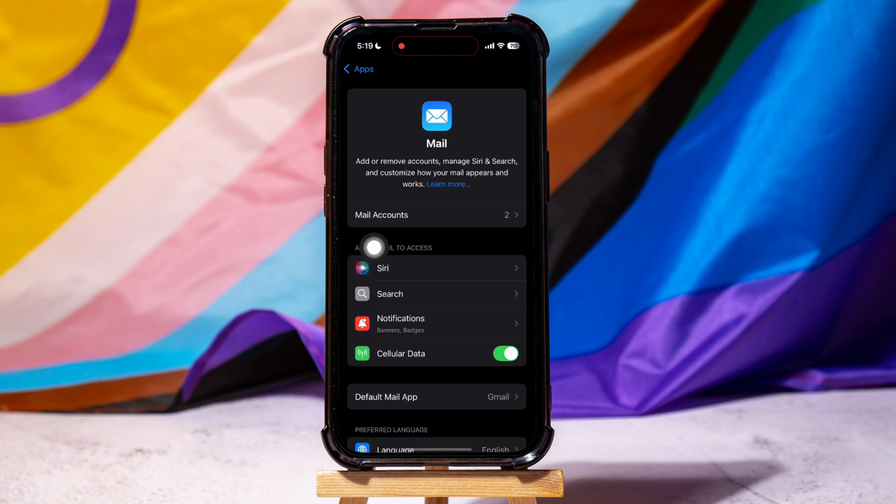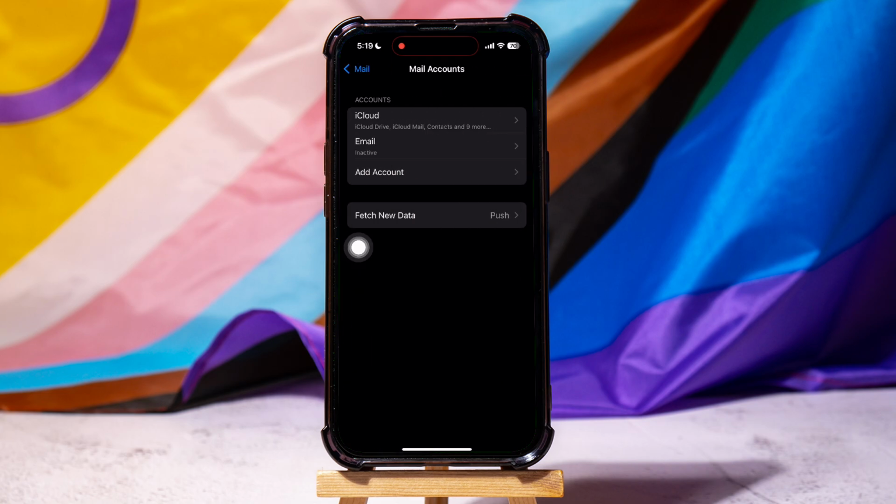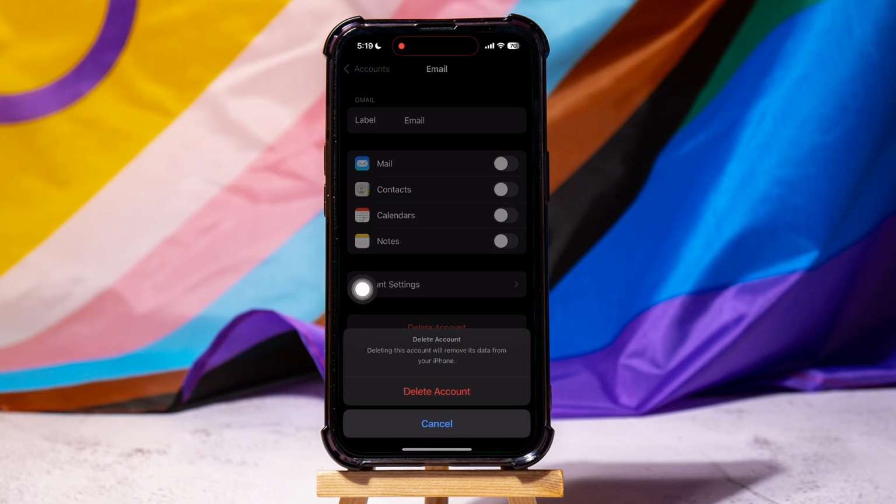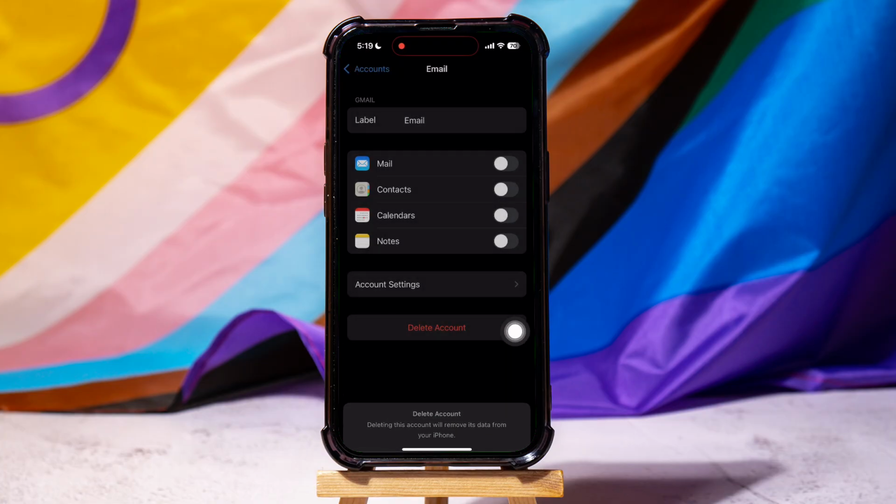Go to Mail Accounts. Then, tap on the mail you want to remove. For example, email. Here, tap on Delete Account below. Tap on Delete Account again to confirm.